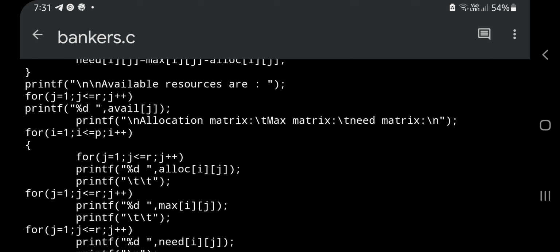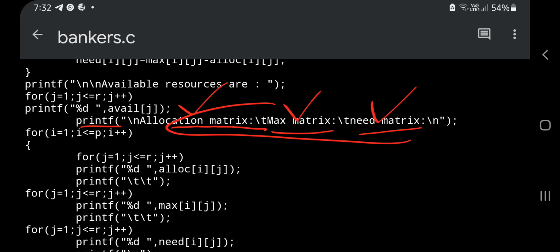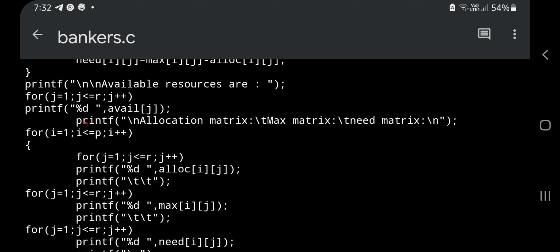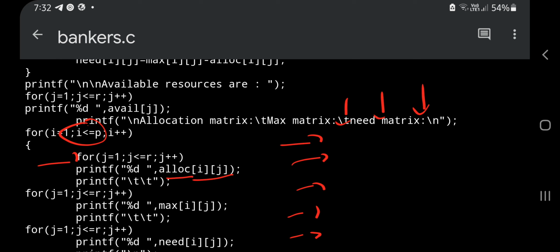Then printf allocation matrix, maximum matrix, need matrix. Three things we are outputting: allocation matrix, maximum matrix and need matrix. This line will be printed. Next we have the for loop. How many times is it running? From 1 till p, means 5 times it will run, and inside it there is a for loop that runs 3 times. Let's see what's happening. Allocation of ij is getting printed.